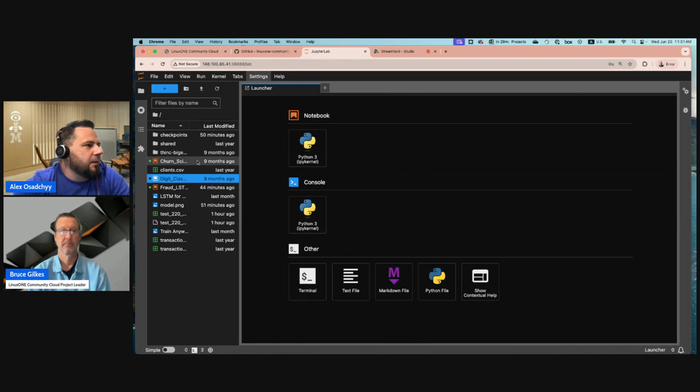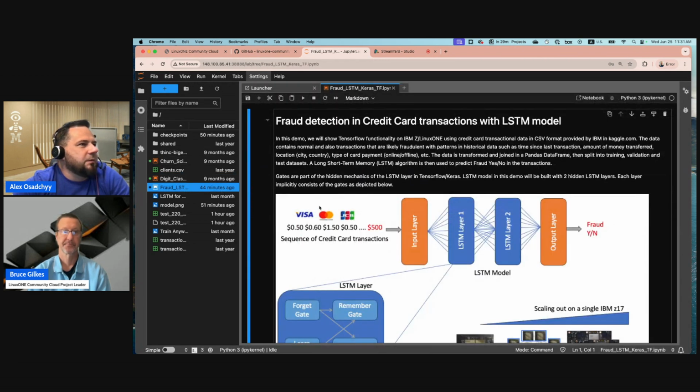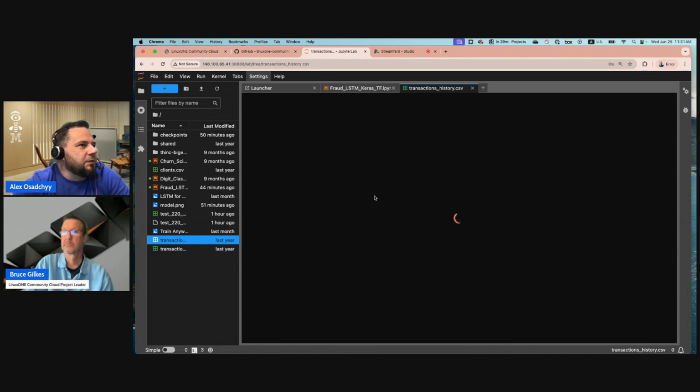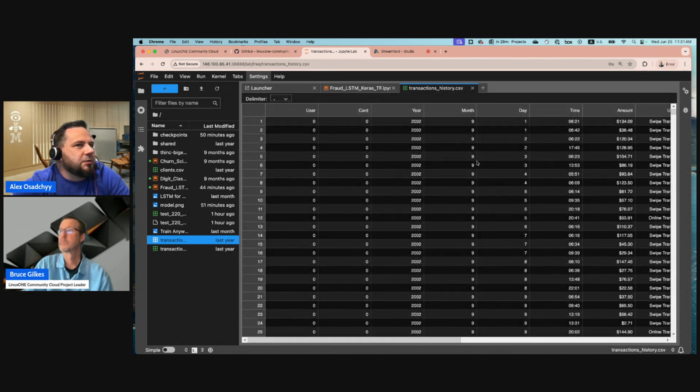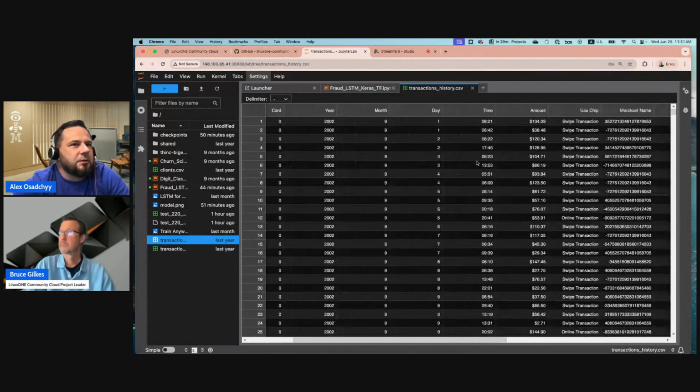It's another sample. And then we have the fraud detection within credit card transactions, right? This is the actual notebook that we will be going through step by step. What's good about this lab is that we provide you with the data, right? The data is provided as a CSV file, so you can actually look inside of this data. You can see the transactions, the actual transactional data that's provided as part of the container.